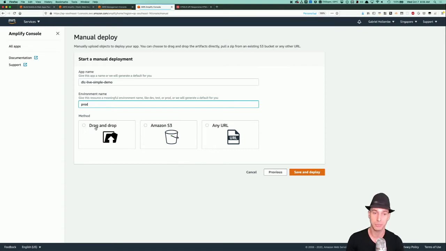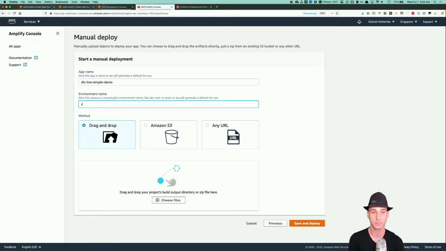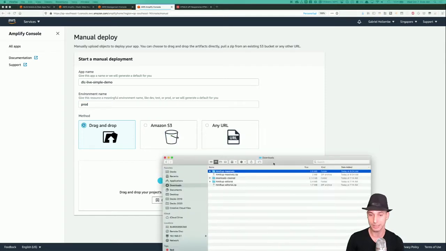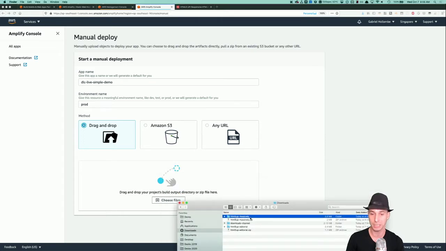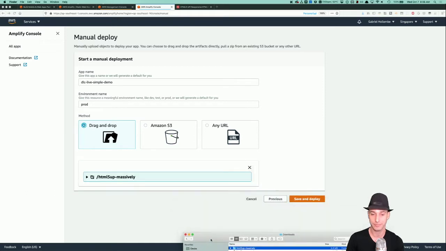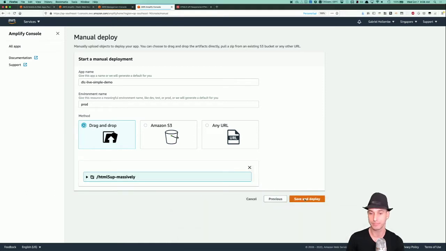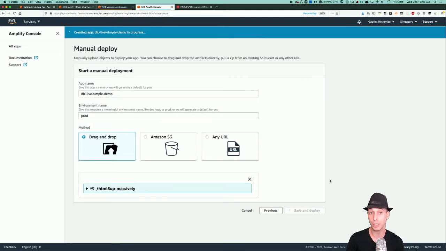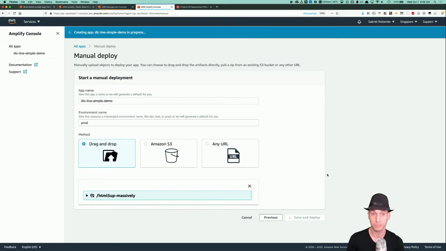And I have a few options. I can deploy by drag and drop from my machine. I can point at content that's already in an Amazon S3 bucket, or I can point at a zip file that's anywhere on the internet. But for this purpose, I'll do the simplest thing I can think of and just drag and drop from my machine. So, if you can see here, I'm going to copy this HTML5 Up Massively folder, and I'm just going to deploy that straight away. And then I'll click Save and Deploy. Let's see what happens. Now, I've actually never deployed this site with Amplify console before, so hopefully it works, but if it doesn't, you can see me troubleshoot this live.